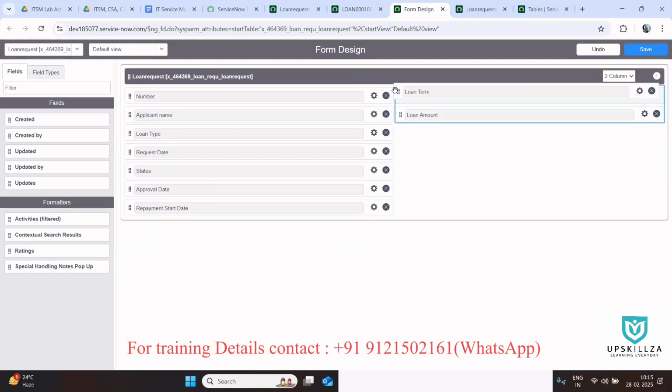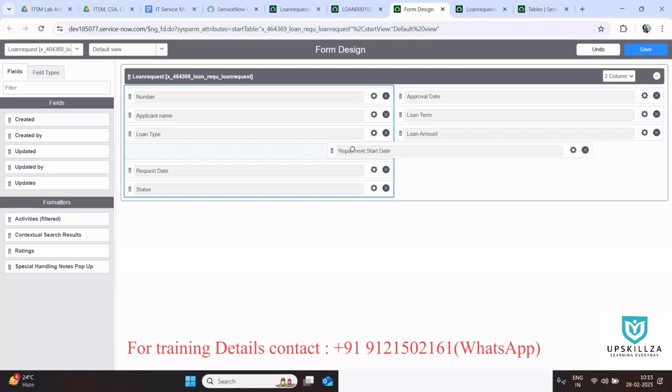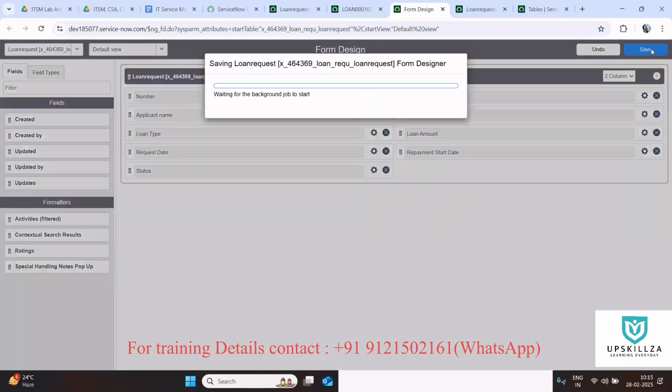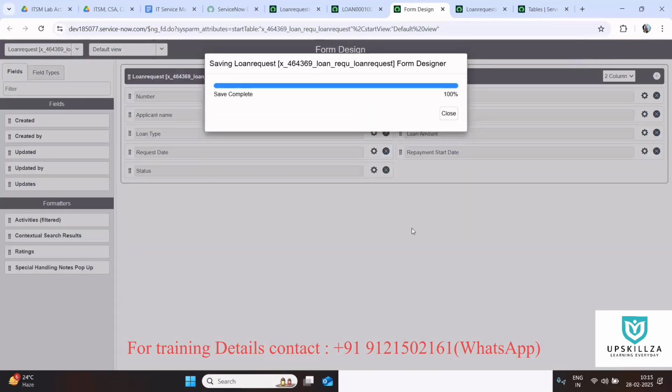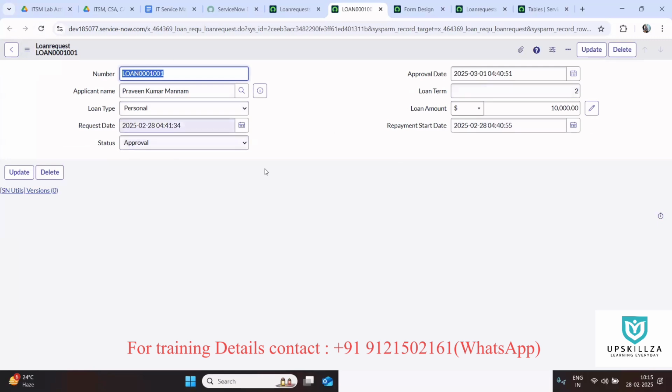Then I will bring loan term here. It's just adjustment, guys. However you need, you can adjust these fields. And what to do now? Just save it. Now you go back to your old form, right? Just refresh this form. See, everything got changed.